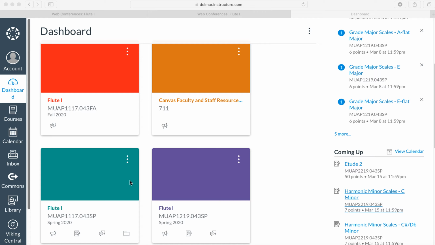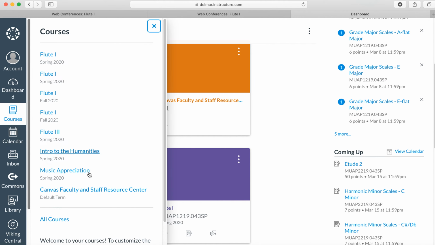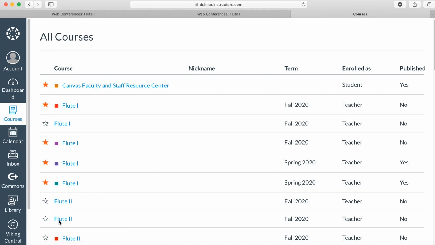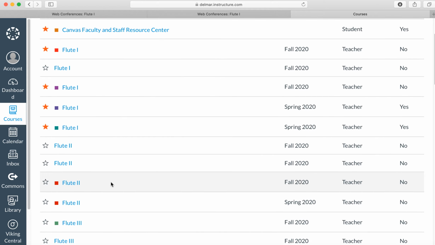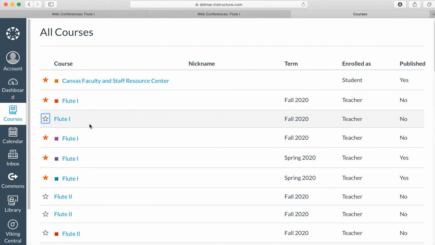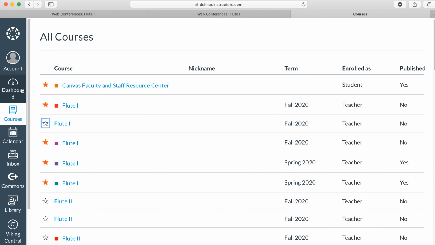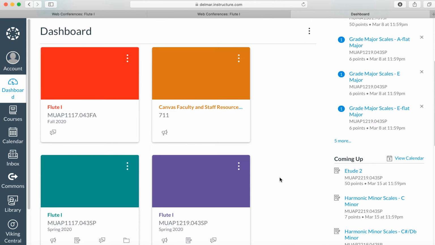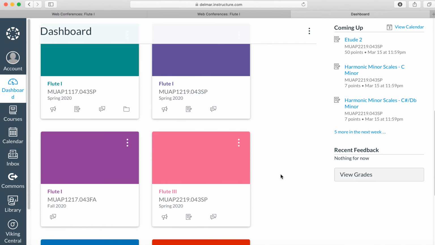If you don't see your courses listed here, what you'll need to do is click on Courses and then click on All Courses. And you should see a list of all your courses. Look on this side where it says term and find the courses that are for spring semester, and then make sure that the little star next to them is selected. So you want that to be this kind of orange color. Once you've selected all your courses, go back to Dashboard, and then you should see everything there. See, all my courses are listed.